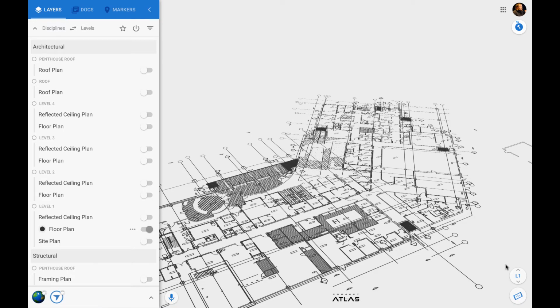The next feature I want to show you is one of my personal favorites, the elevator button. This button, located in the bottom right corner on the screen, displays which level you are currently viewing based on the layer that is turned on. If you have turned on multiple layers that happen to be on multiple levels, then the layer with the highest level associated will be displayed here.